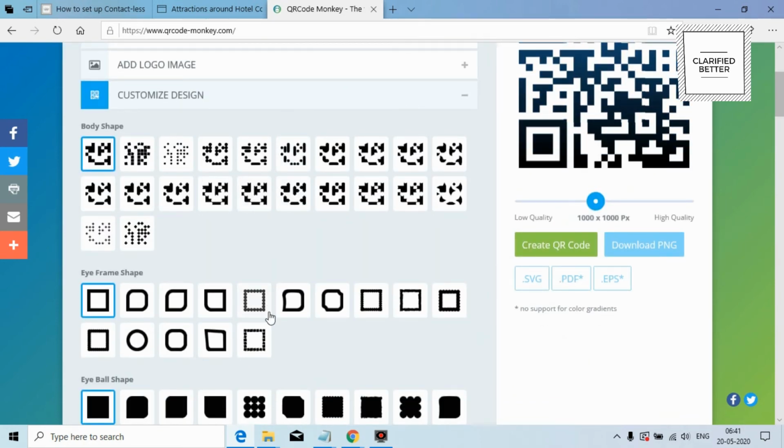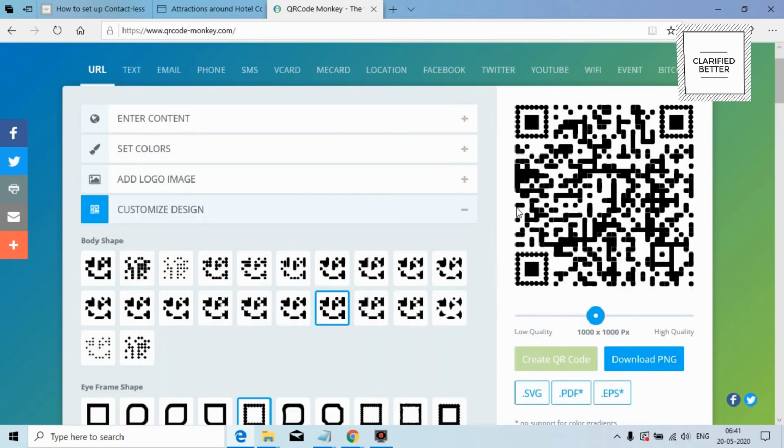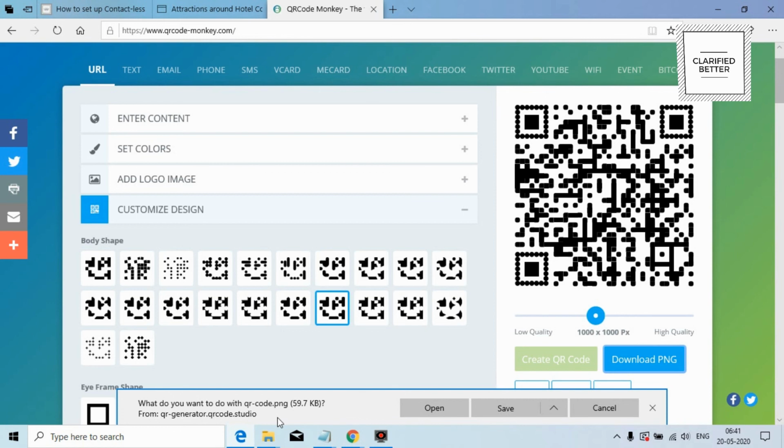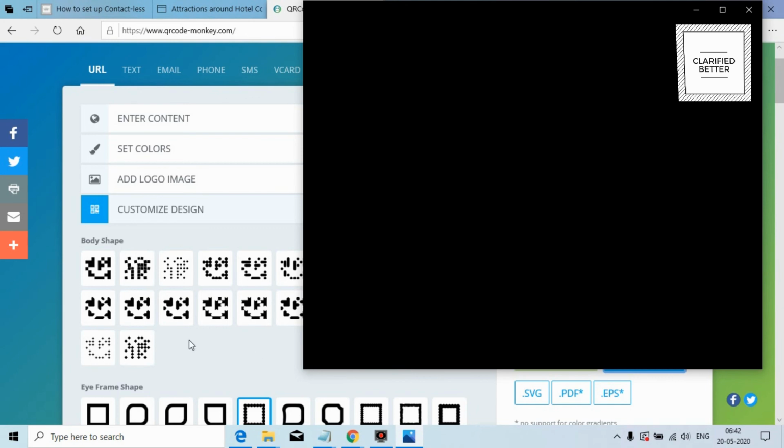Once you press the QR code, you will see that the image has changed. It's not looking like a standard QR code. You can download it as a PNG file or a PDF file or a EPS file and then save it. And once you open it, you have a QR code which is ready, which you can send it to your printer. And that's it.